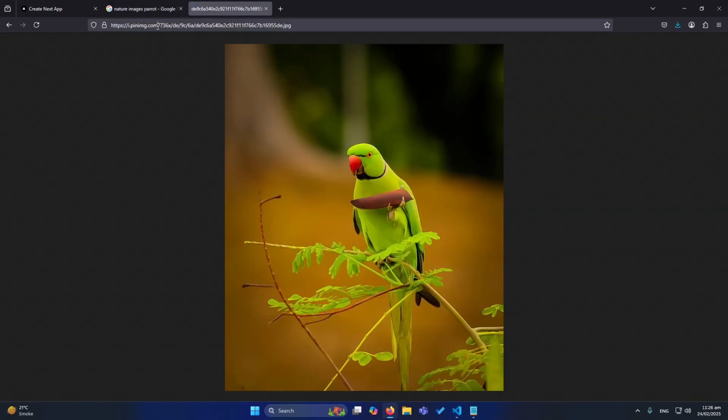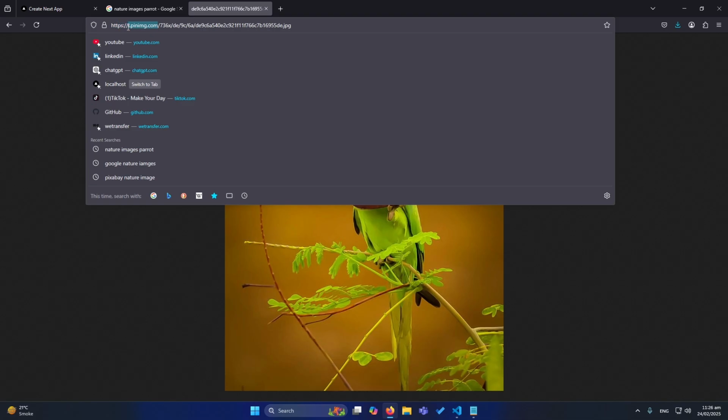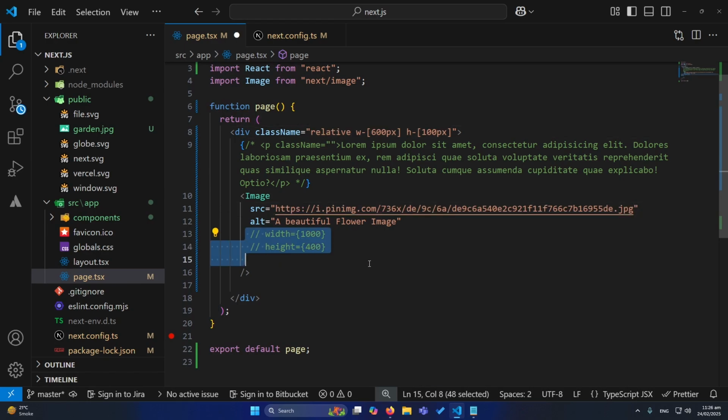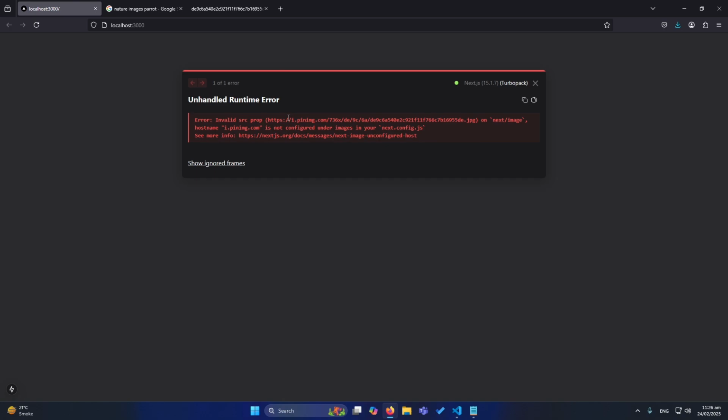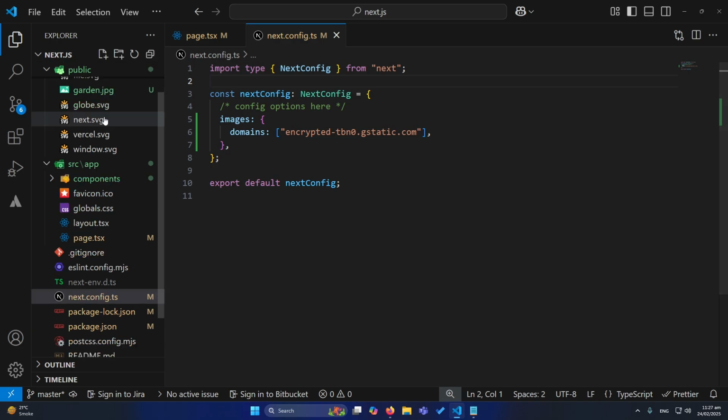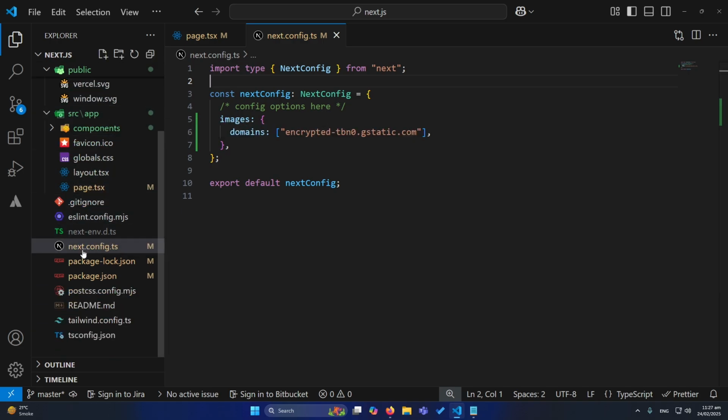If you notice, our domain name is i.pinimage.com. But first of all, let me directly copy this URL and paste it inside the source attribute, and let's see what happens. I will remove this from here and let me uncomment this. And you can see that we are getting an error. Why? Because we need to set up this domain i.pinimage.com inside our next config. So first of all, I have already opened next.config.ts. This file exists at the root level of our Next project.